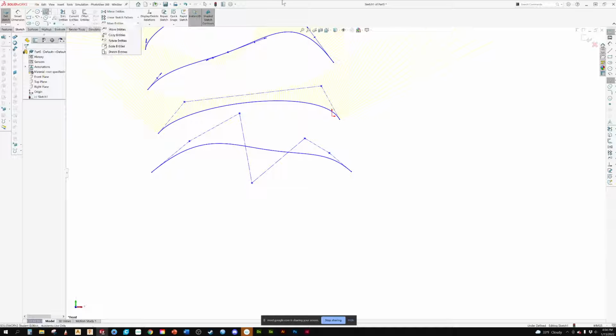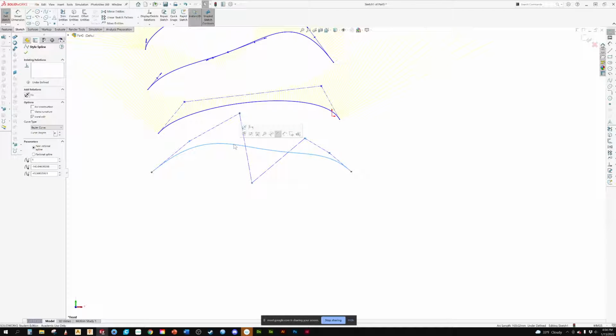Travis, I know you've probably talked about this, but for the bottom line, how do you get those curvature combs to show? Yep. So, two different ways. I can come on here, highlight the line, right click, and it says show curvature combs.